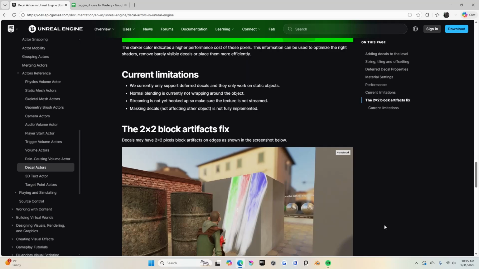Current limitations. We currently only support deferred decals and they only work on static objects. Normal blending is currently not wrapping around the object. Streaming is not yet hooked up, so make sure the texture is not streamed. Masking decals not affecting other objects is not fully implemented.